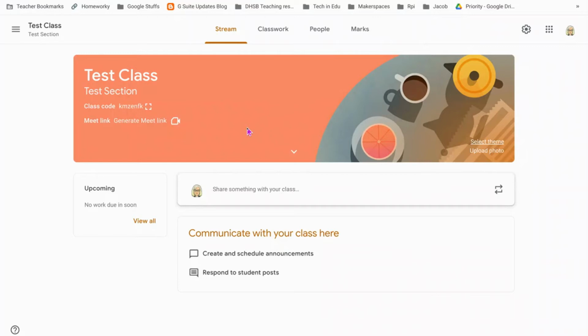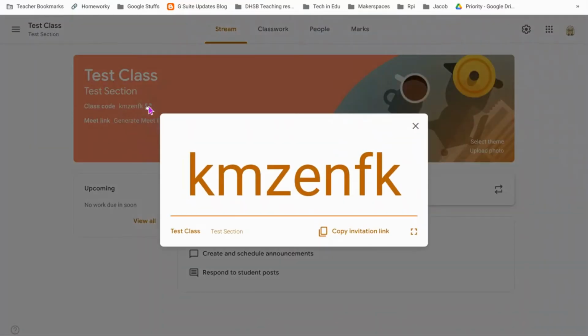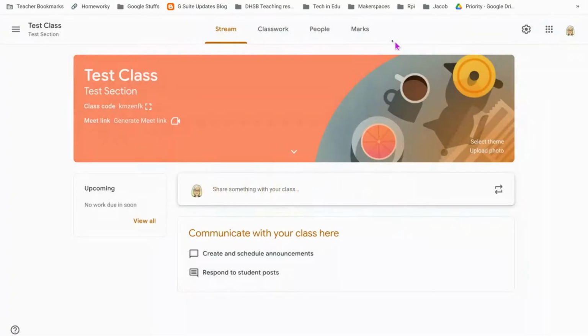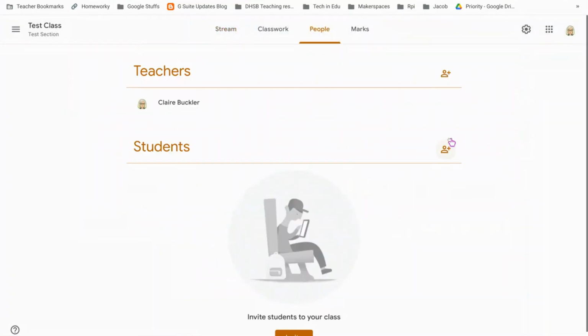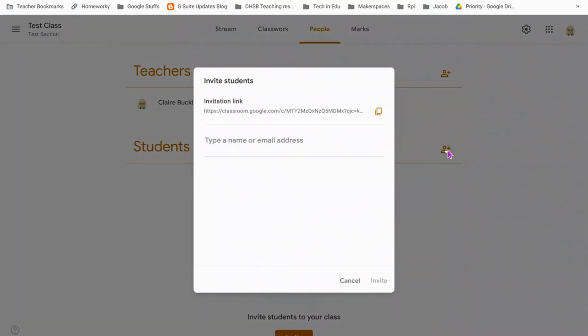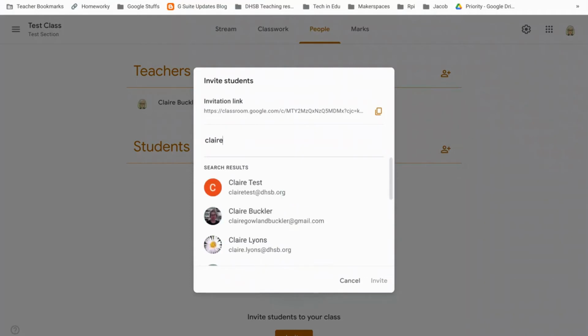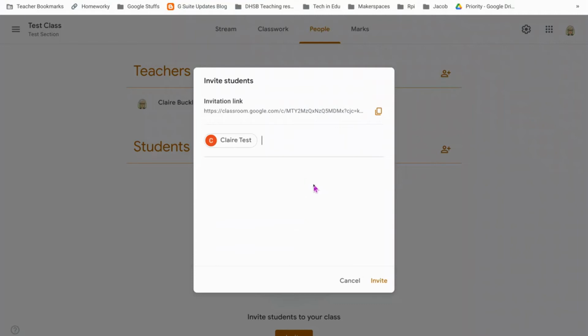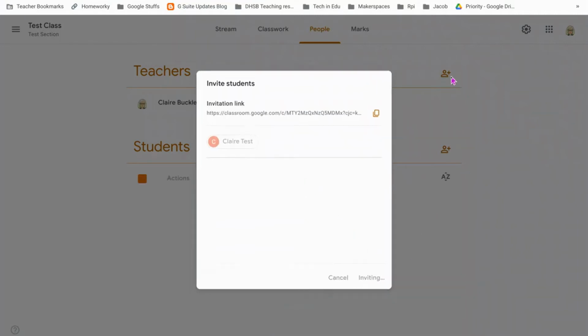Other things you need to be aware of are the class code. So there are a couple of ways that your students can join. You can give them the class code. You can copy the link and email it to them, or you can go to people and add them manually. I'm going to add a test student so that you can see what this looks like from a student's perspective. Invite. You can also on this page add teachers.